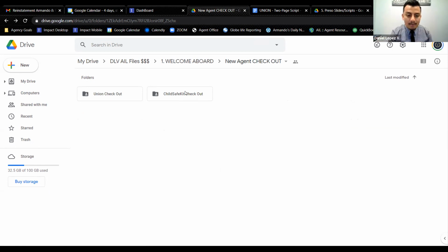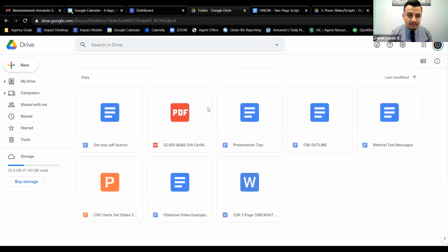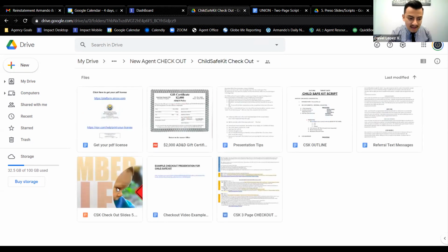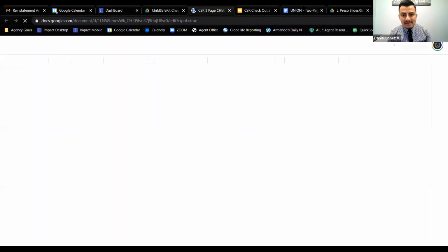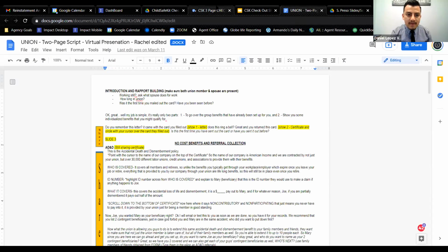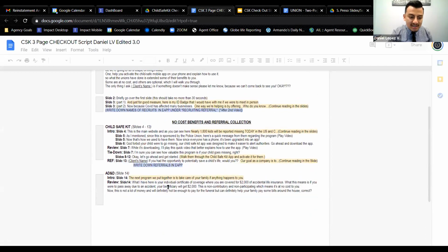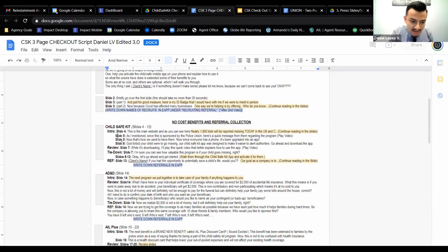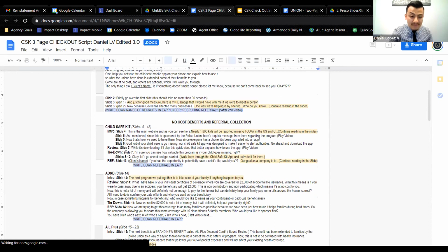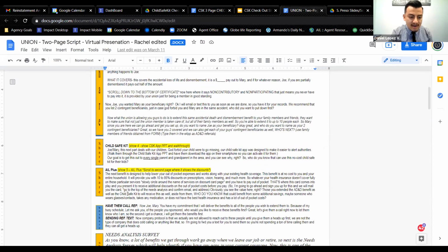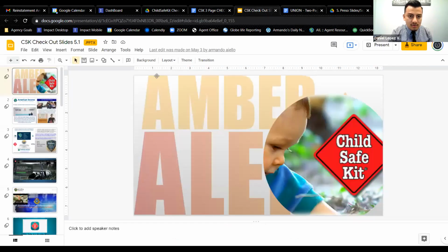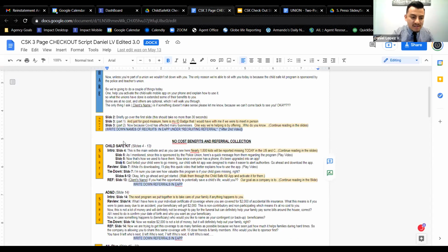Now, the Child Safe, if you click on it, it has the slides right here. And you just open it. You don't have to download anything. It's that simple. And it comes with the script as well. Now, you're very familiar with the Union two-page script, except with this one, it actually tells you exactly what to say in each slide, so you don't even have to think. On that one, it just tells you when to share, when to unshare. This one, I'm telling you what to say on every specific slide.